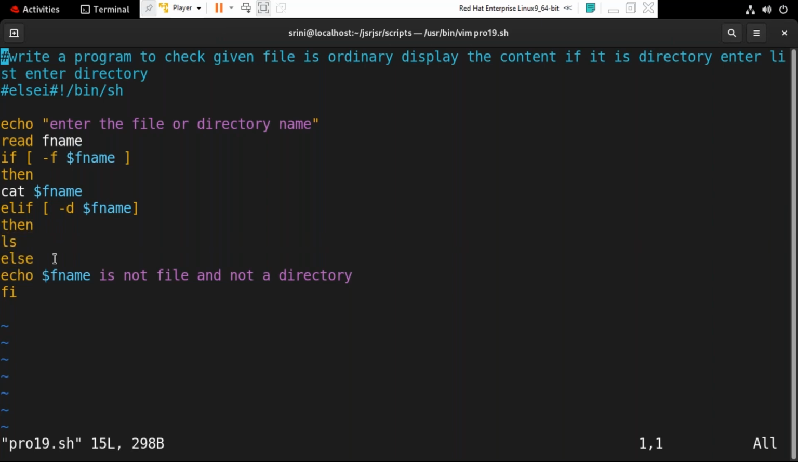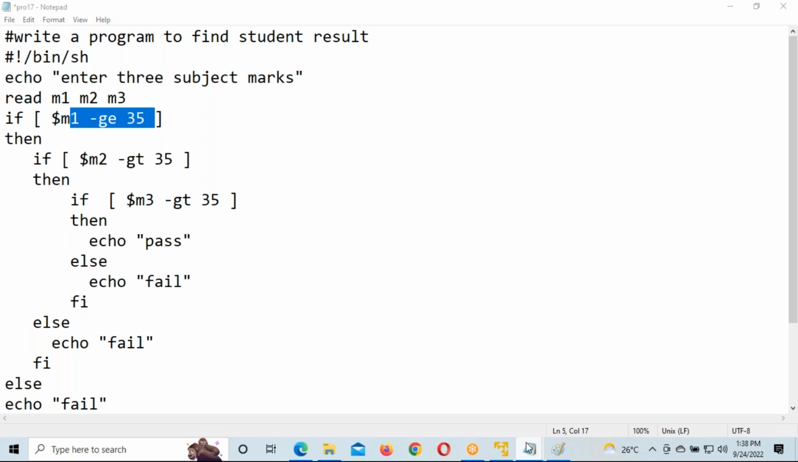Okay, otherwise the file is not found. It is not a file or not a directory. That means file does not exist. Got it? Yeah. Please observe the syntax elif. If, elif, sequence. Here observe the syntax carefully. So what is the syntax?